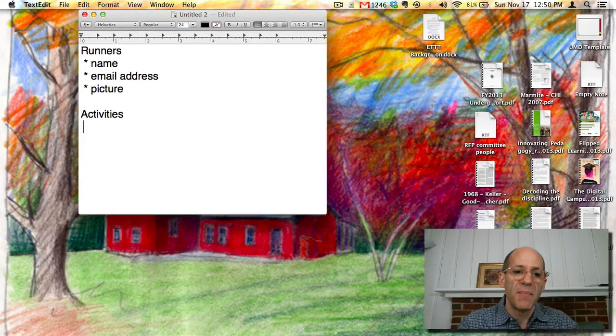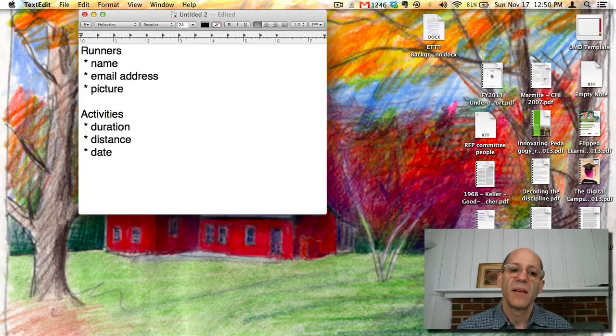And activities might contain things like what kind of activity, or suppose we were just doing running activities for now to start. We might have something very simple, like how long the run was, its duration, its distance, maybe what time of day it was. Maybe the date is more useful. So the idea is you would have lots of runners, and then for each runner you would have a lot of activities. So how would you store this?